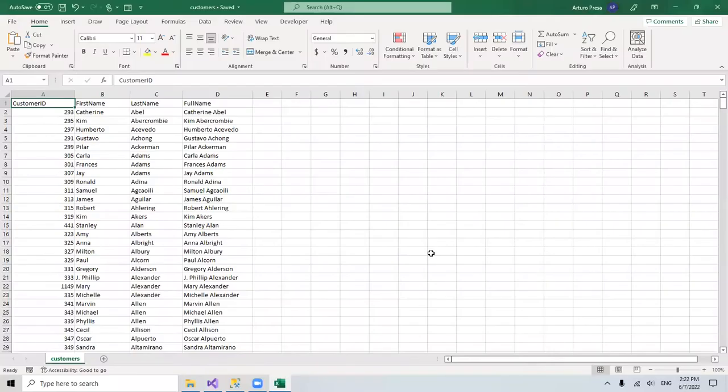Now, here in this Excel file, you can see that it is a table that has 4 columns. One for customer ID, the first name of the customer, the last name, and I also included the full name. I made this simple table as an example. Then let's go to SQL Server Management Studio to create this table in SQL.